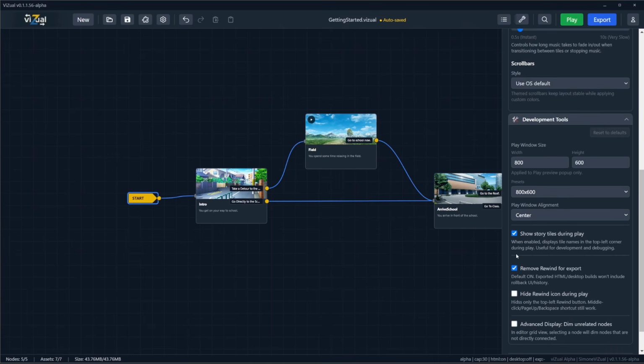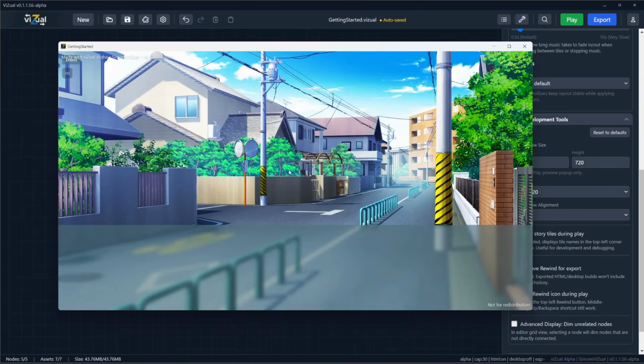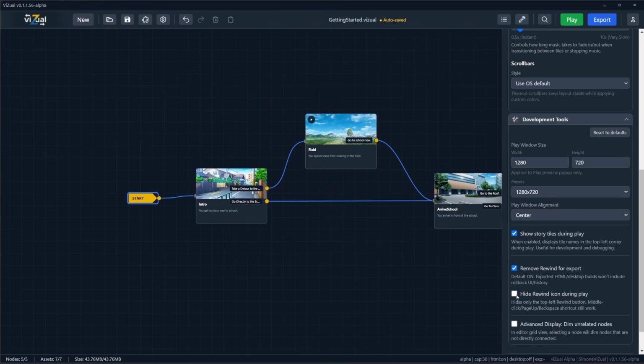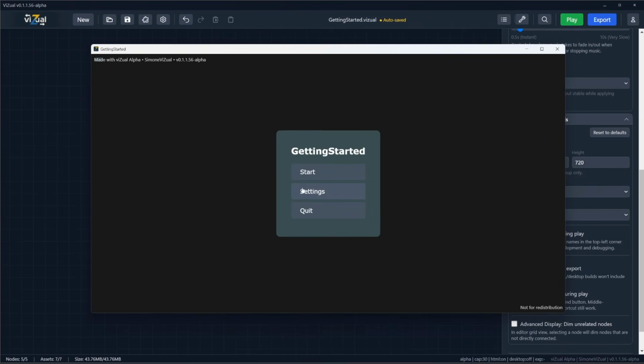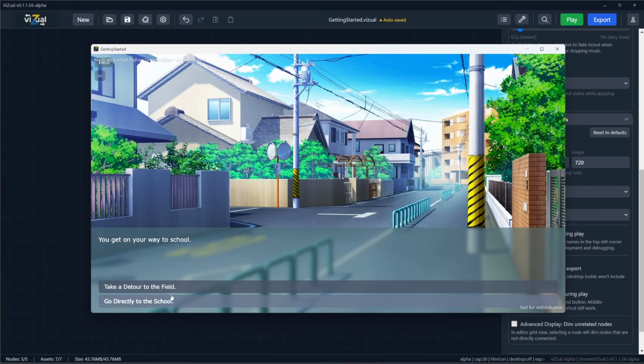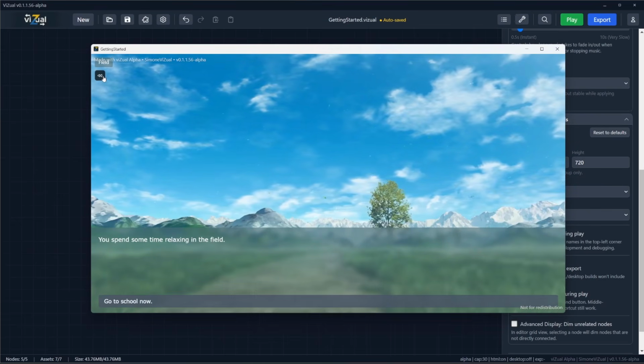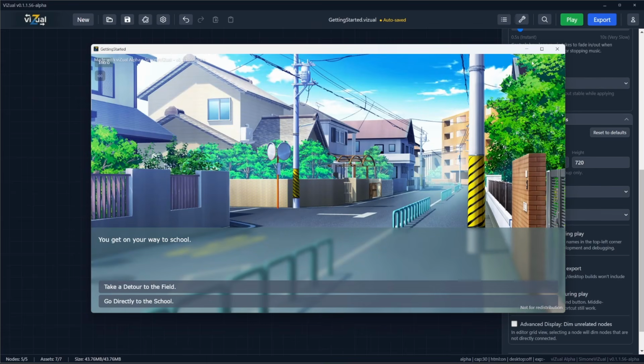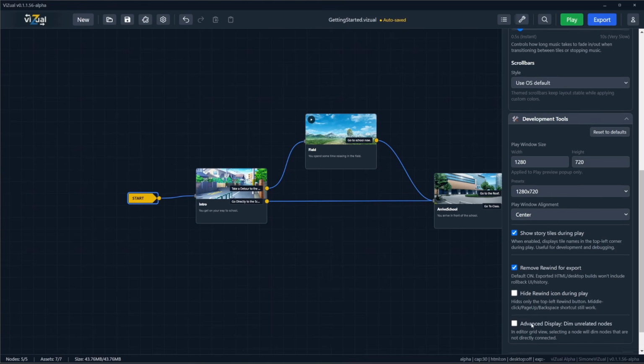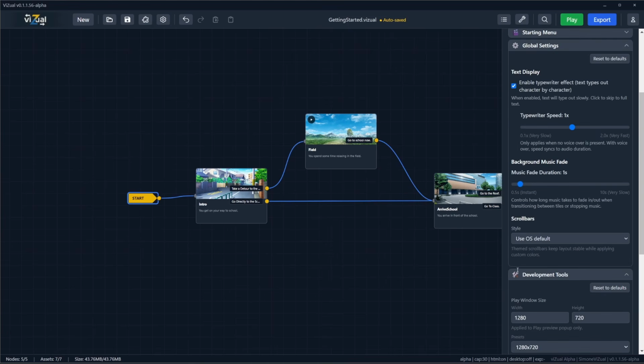You have also development tools. For example, if you want the play to be in a different aspect ratio, and everything automatically adapts. You have also the rewind mode, which is basically a rollback. So if I go to the field, I can go back and I come back to the first thing. There is dim mode. There is a bunch of other stuff.